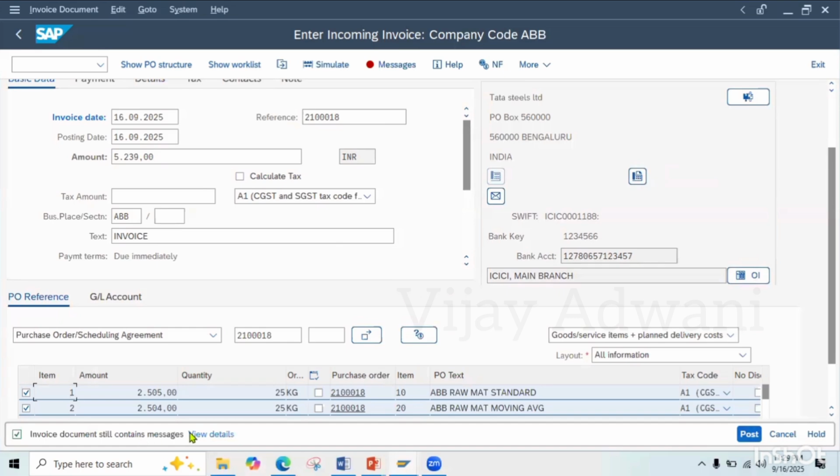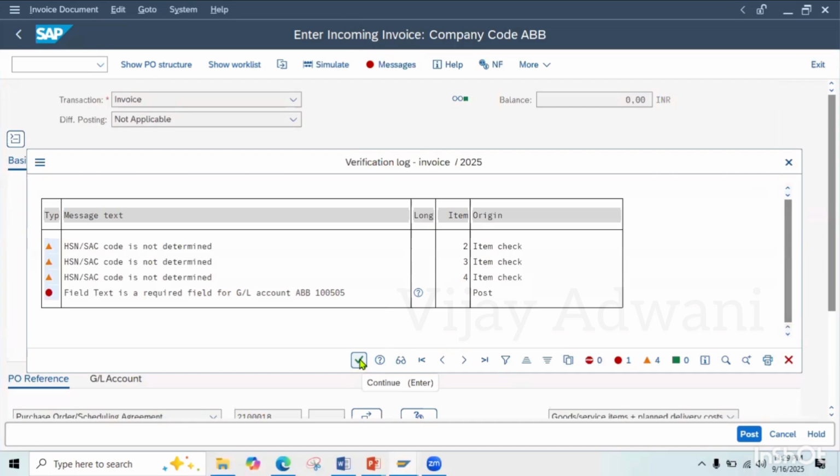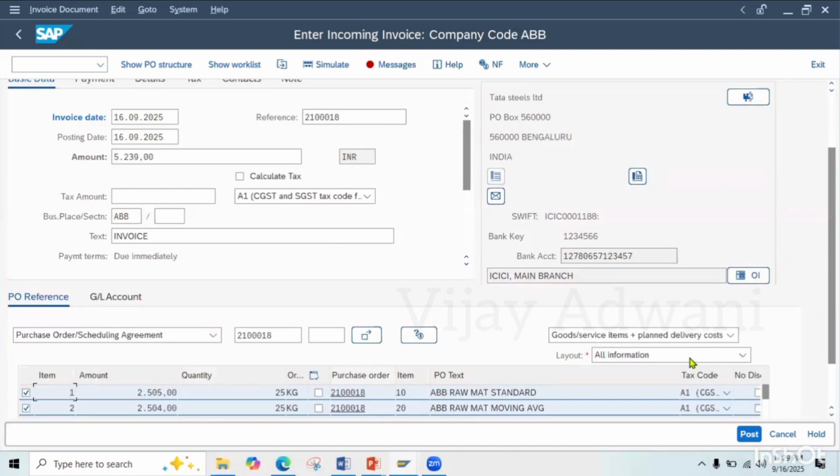Invoice document still contains messages. So there are still some messages and now it is coming in red. Let's see what are the messages. It shows field text is required for GL account 1005005. So we have not entered the text field. Let us check that out and enter the text field. Okay, now where is that? Let us just scroll down 1005005.